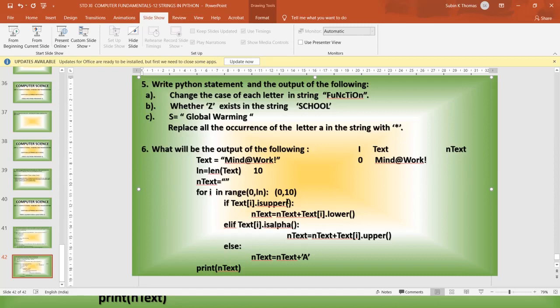I think all of you understood. Text of 0 means inside the text string, the 0th character, which is capital M. You are checking whether capital M is upper, that is, whether the character is a capital letter or not. Yes, it is a capital letter. If it is a capital letter, the condition is true. Condition true means the statement under the indentation of if will be executed.